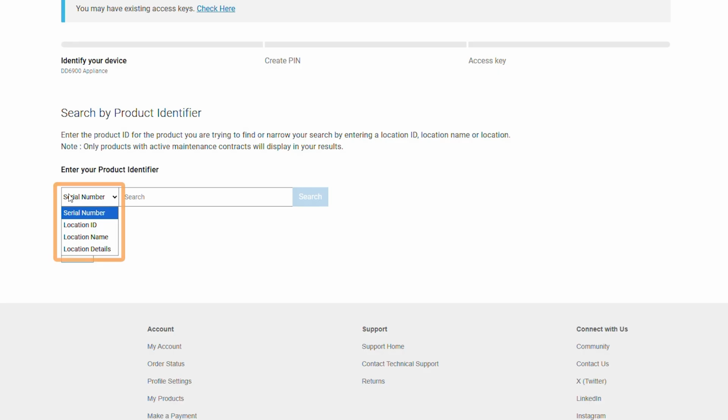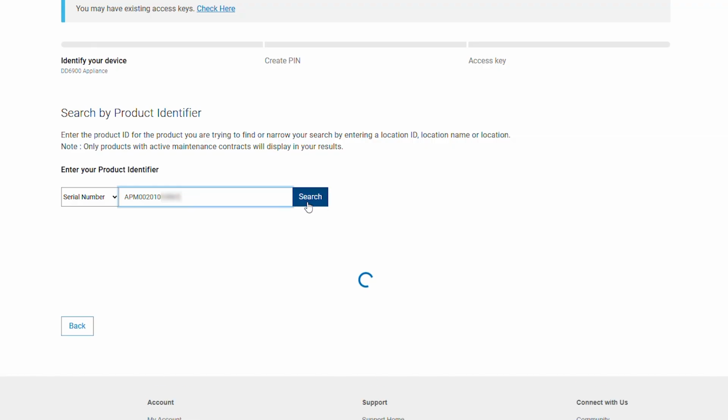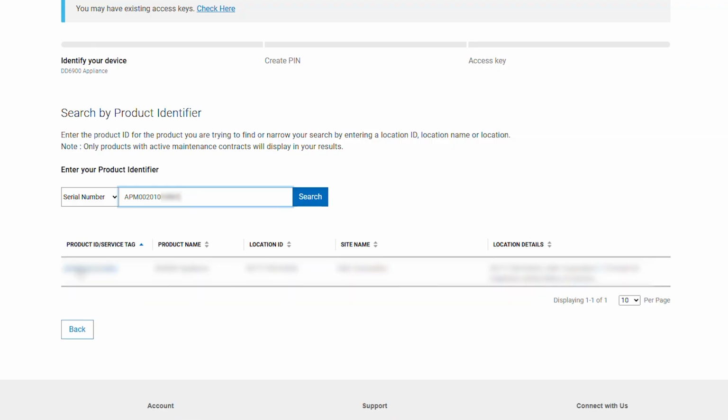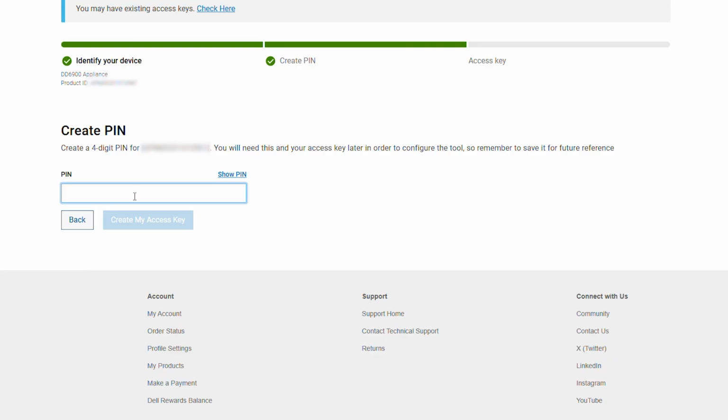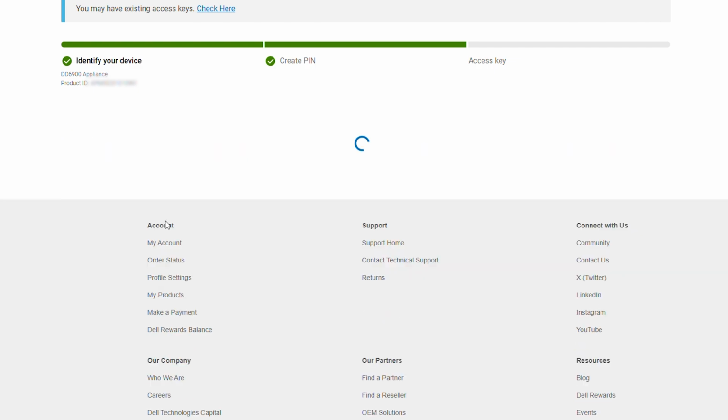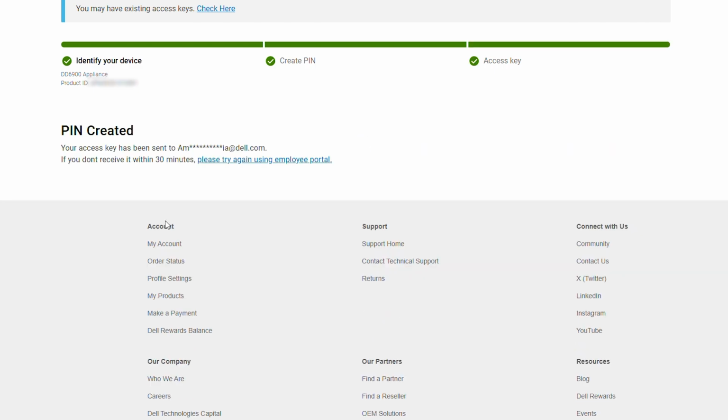In the Search by Site drop-down, select Serial Number, Location ID, Location Name or Location Details as search option. Serial Number is the default selection. Continue by entering the serial number and click Search. Select the relevant appliance from the search results. On the next page, enter a 4-digit PIN and click Create My Access Key. Make sure to save the PIN as it is needed alongside the access key to complete the configuration.